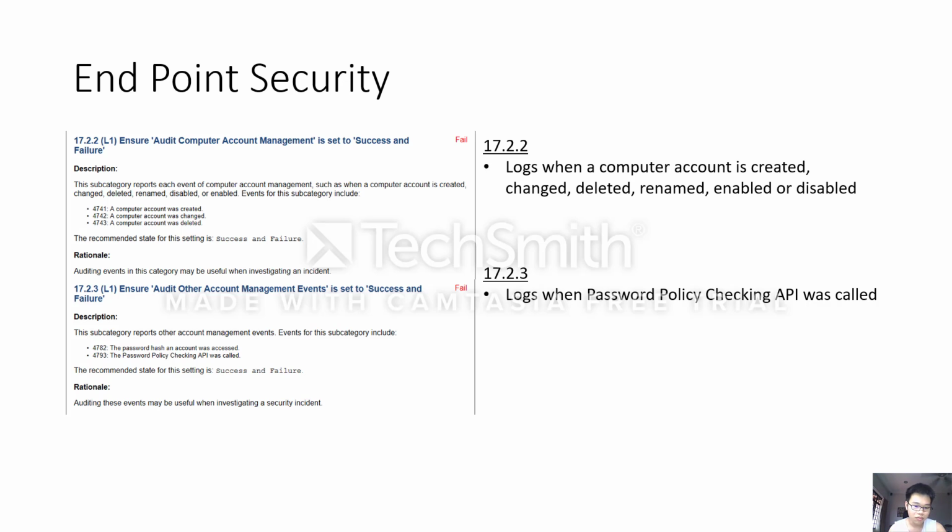Moving on to 17.2.3, which is ensure audit other account management events is set to success and failure. It logs when the password policy checking API was called. This is to ensure that whoever is trying to log on is an actual authorized user. It may be an unauthorized user trying to log on but failing multiple times, and IT personnel will be able to spot this if they check the logs and spot multiple login failed attempts.